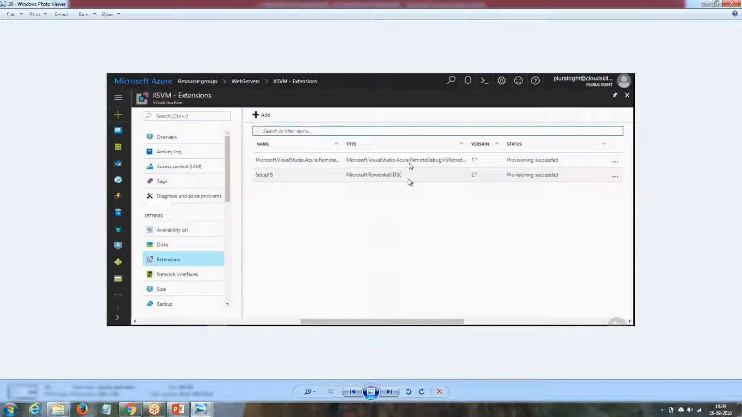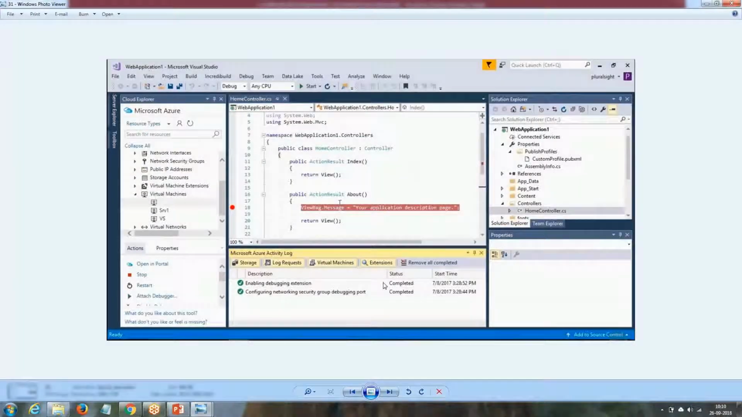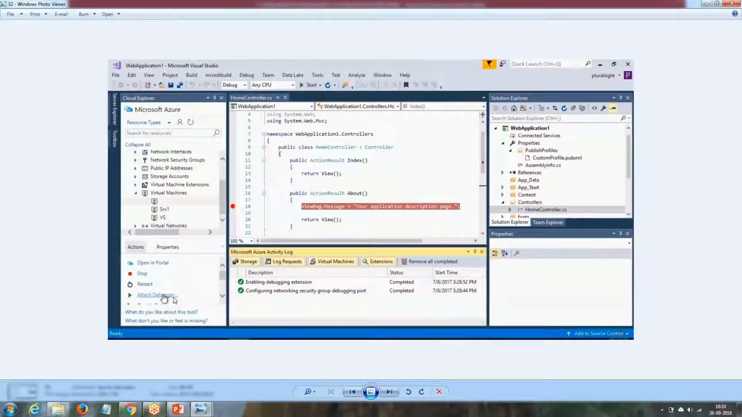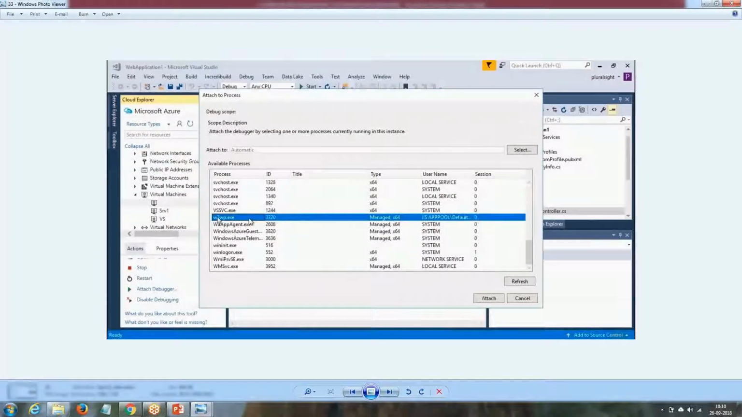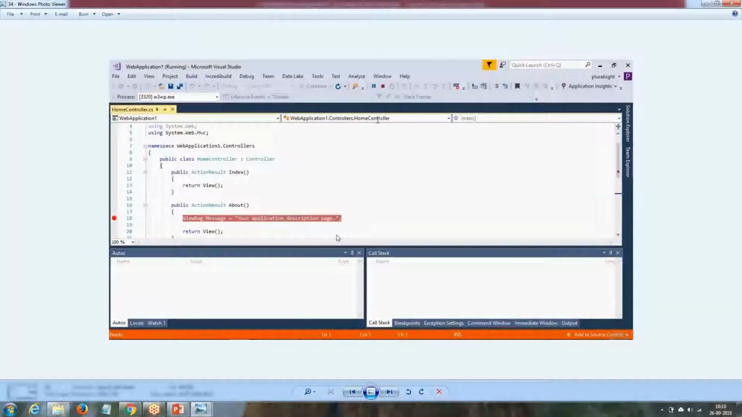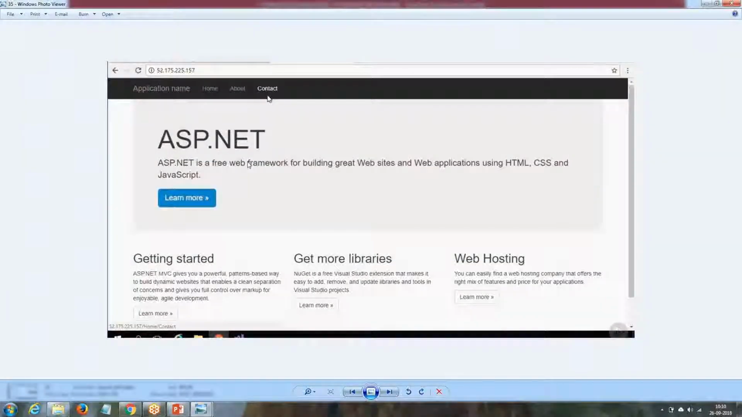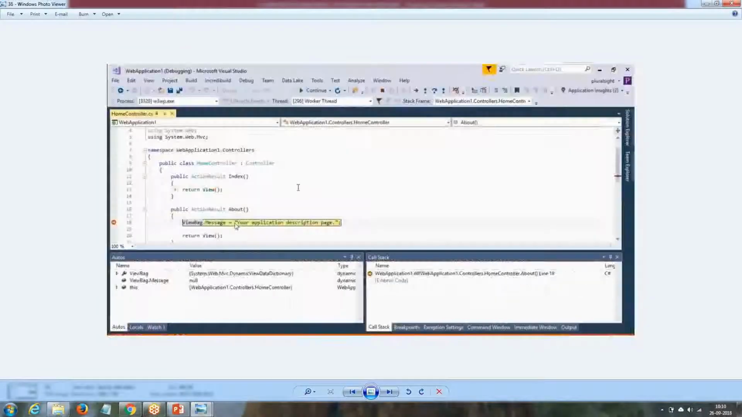Now once these two are done, I can attach my debugger. Once I click on attach debugger, it will ask which process to attach to. I can say W3, that is the World Wide Web process, and attach it. Once I attach it, my code is in debug mode. If I go to my application and come into the about page, I can see it is hitting my breakpoint. You may not be needing it, but just for your information, this is how debugging can be achieved in remote web applications and remote servers.